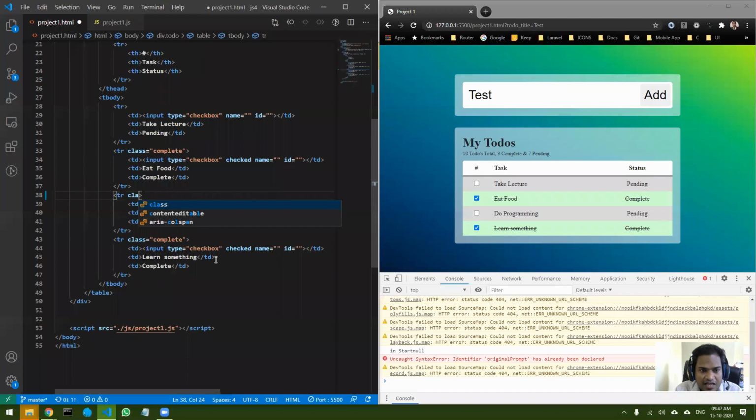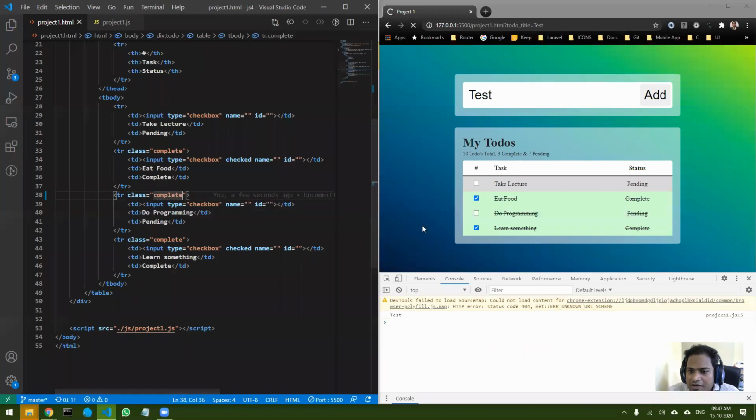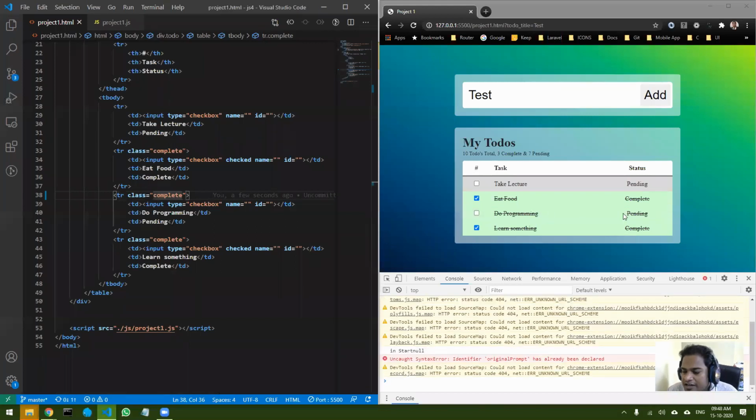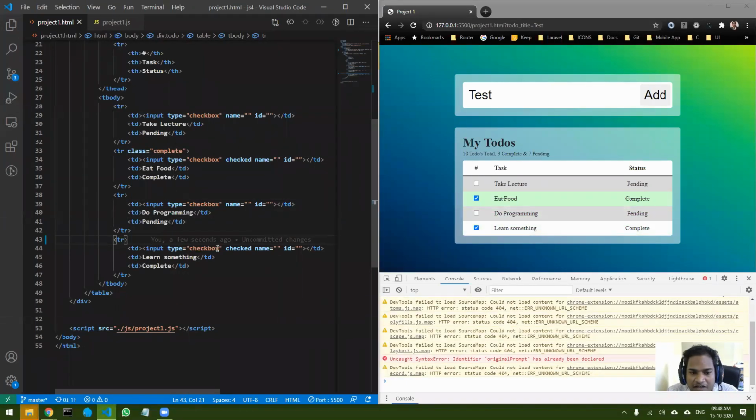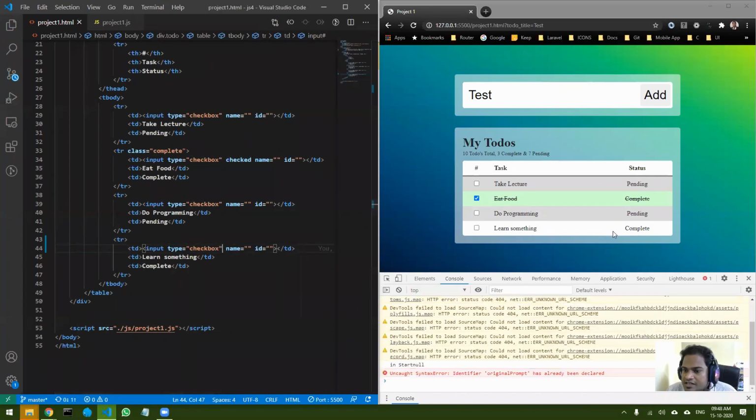I will just add a class complete, and when I do that, you can see it does two things. It's basically CSS. It adds a green background, and then it strikes through all the text. So that means it is complete. Let's remove the class complete from here for the time being, and if I remove the checked also from here, you can see this is how it looks.